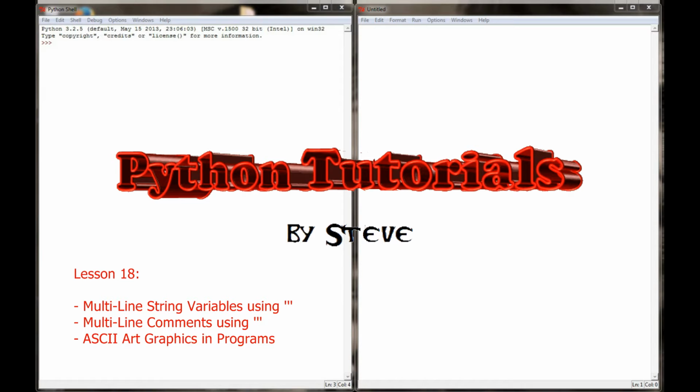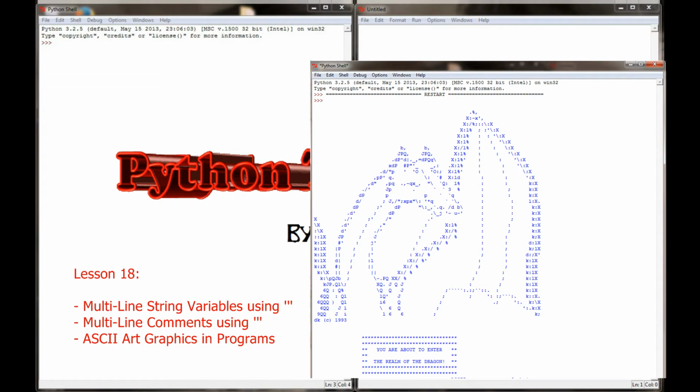In fact, you saw this back when I did my example program for In the Realm of the Dragon, when I printed a dragon graphic. So that's what we're going to focus on today. It's going to add a little bit of flair to your programs, it's going to give you a little bit more utility, and I plan on using it in our next project, the Rock, Paper, Scissors project that we'll be doing next. And let's go ahead and get started today.